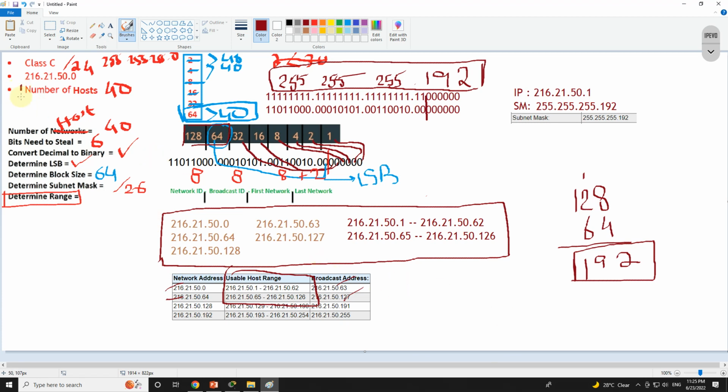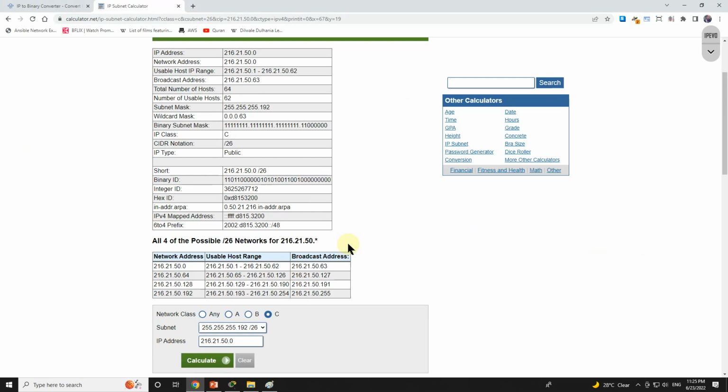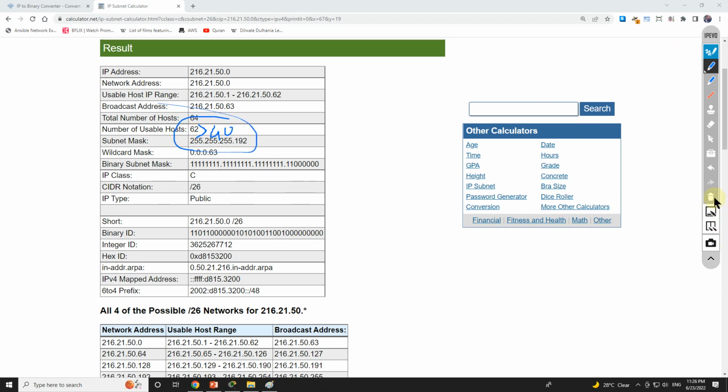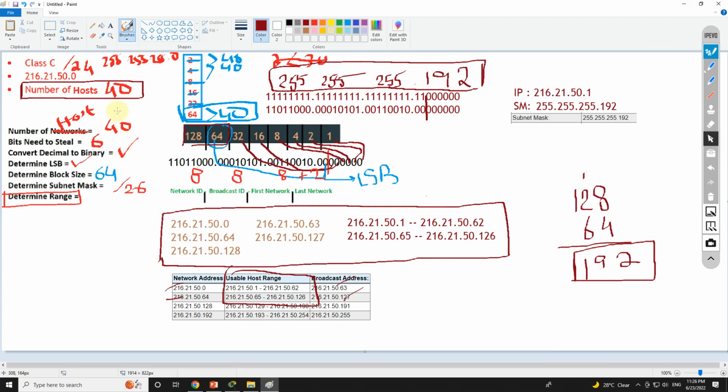So number of hosts, how many do we require? 40 or even more than 40, because that was the requirement. It could not be exactly in the 40 range. If I take you to the subnet calculator, I can show you the number of hosts is 64, or the usable hosts are 62. It means 62 is greater than 40. So this is what we were looking for: a number of hosts 40 or even more than 40.